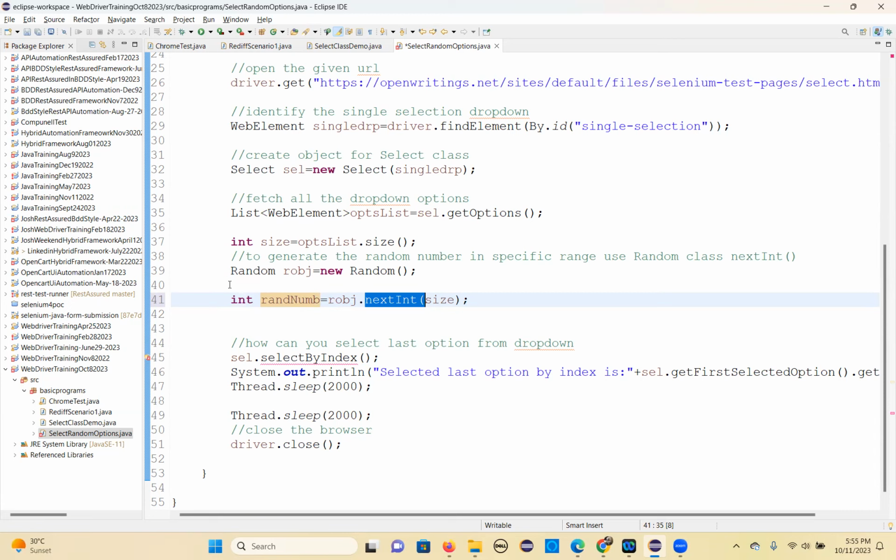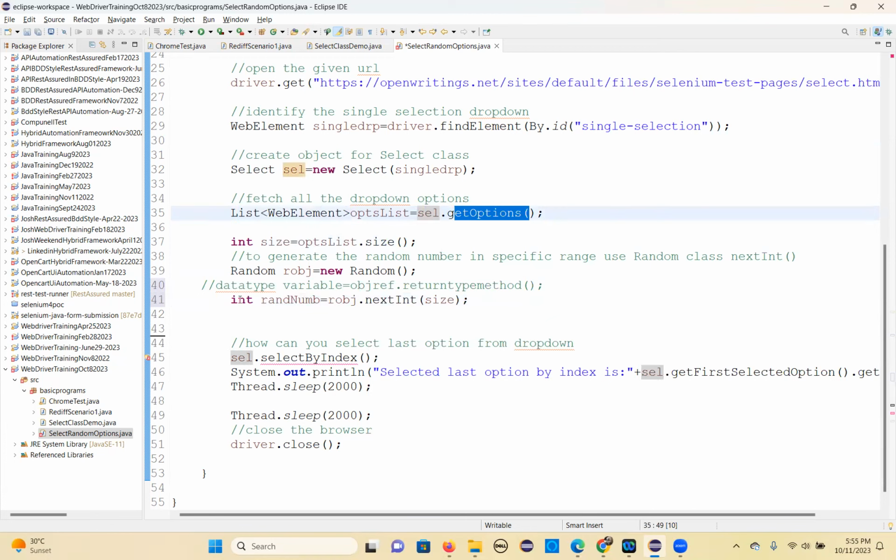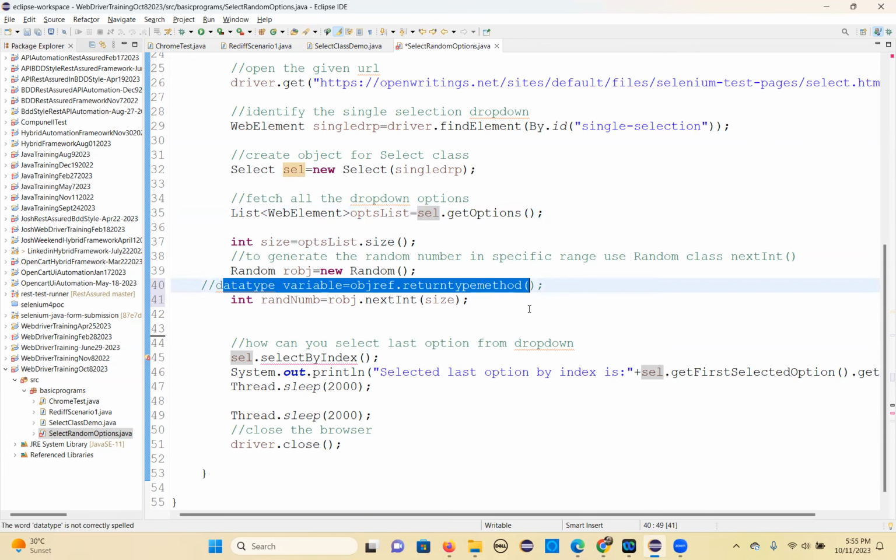So I got that, and see, return type, data type of this method. That's what I told there in the formulas, right? So data type, variable equal to object reference dot return type method. This is the formula I have given there. So I'm following this formula to call any return type methods. See that? This size also is a return type method. See, I'm following data type, the variable name, object reference dot return type method. Everywhere this formula.